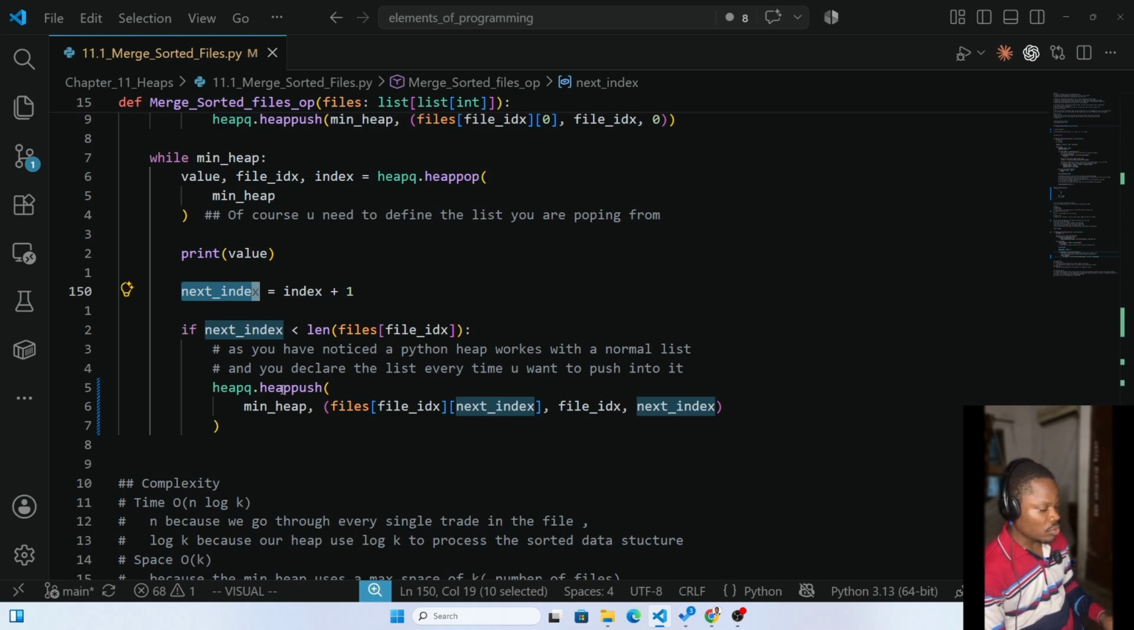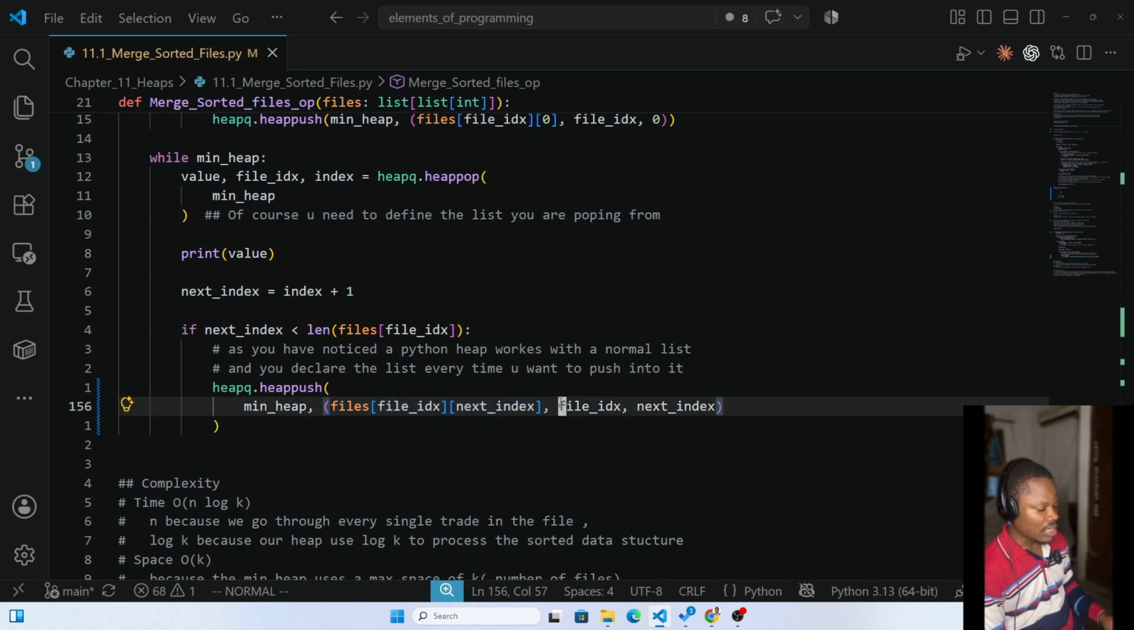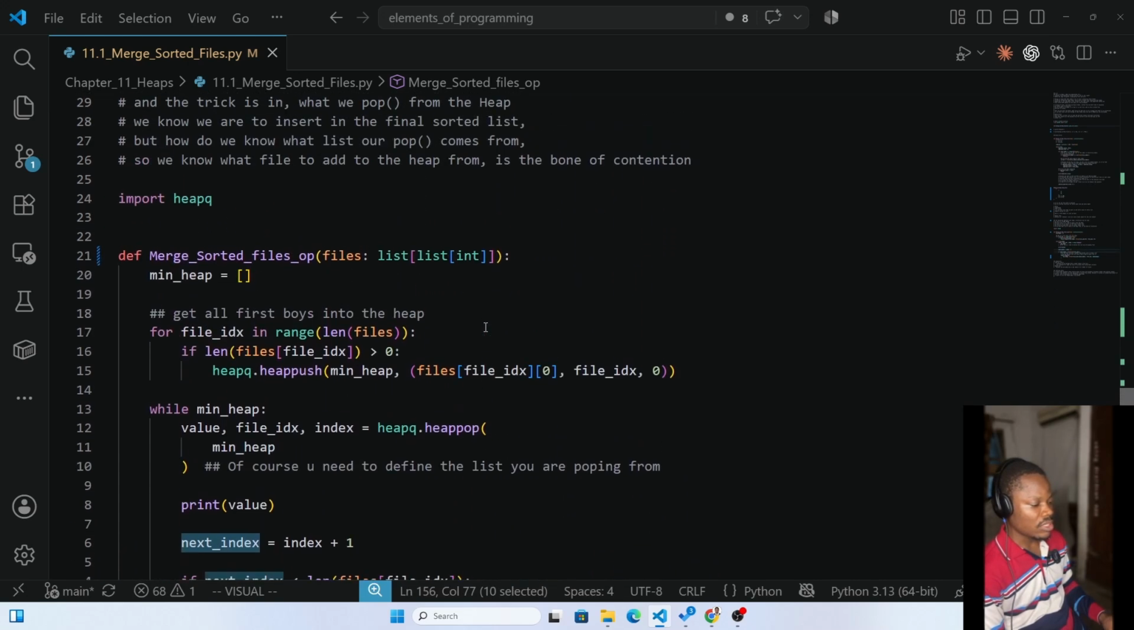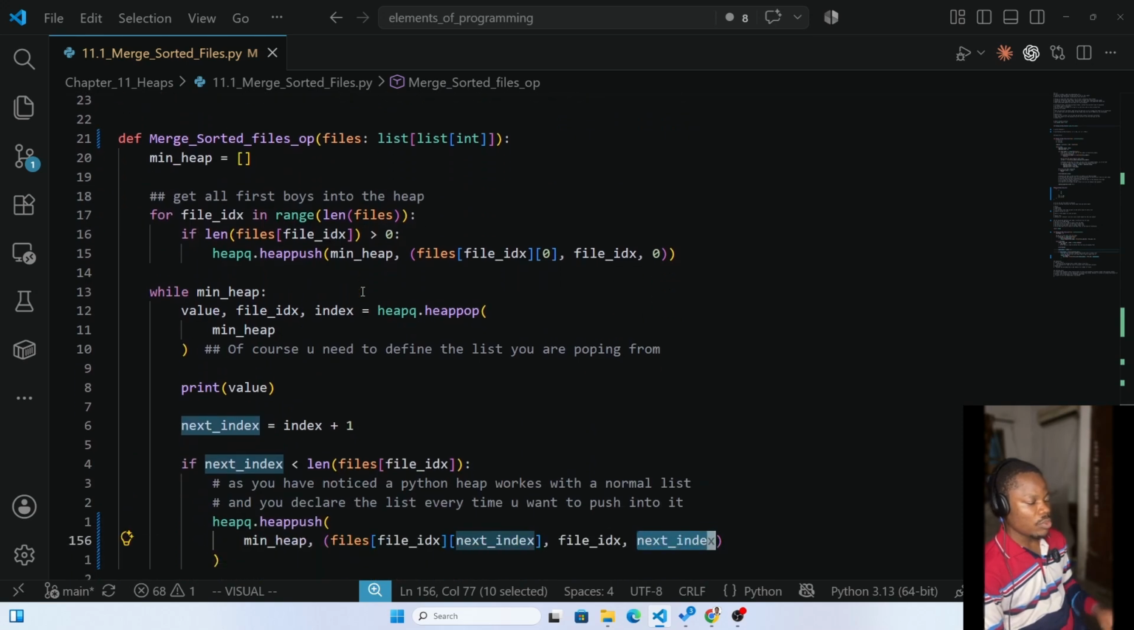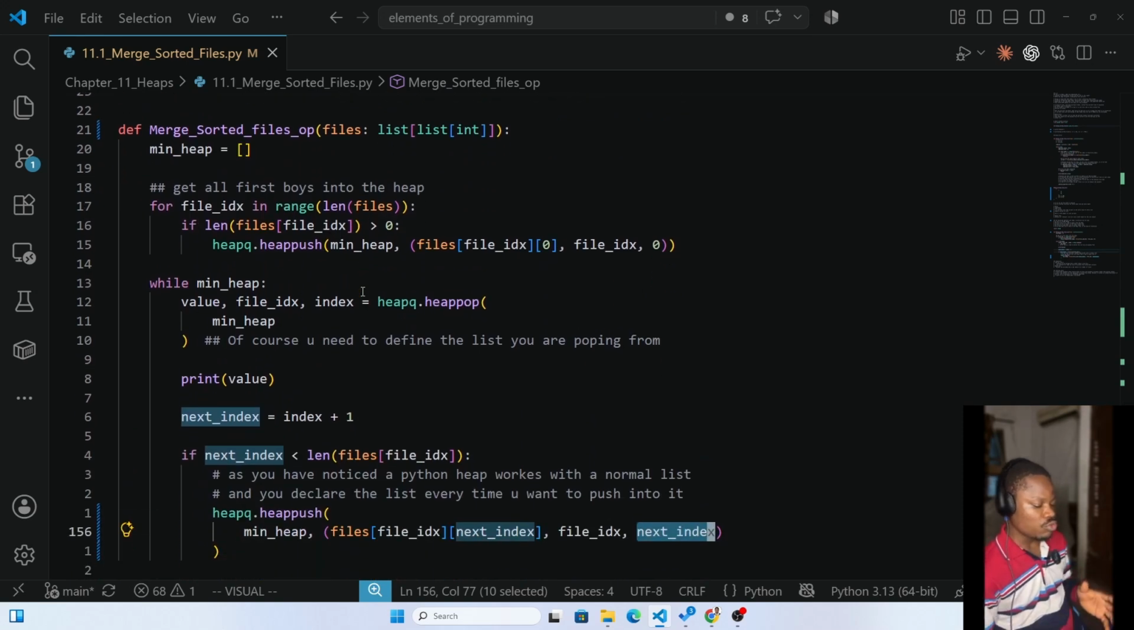Now we say, what do we do? We push into that heap again. This time around, we're going to be pushing in the file value at that next index, and then the location, how we locate it, which is the file index as well as the next index. That now answers the question of our bone of contention, which is: when I pop a value out of a list, how do I know which file I brought it from, so that I can replace it? Basically, this is it here.